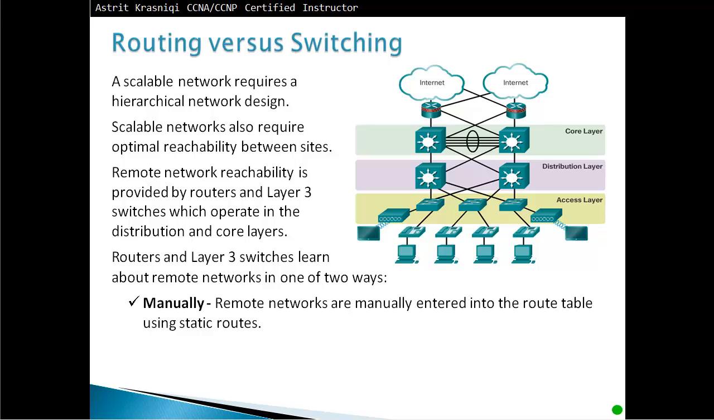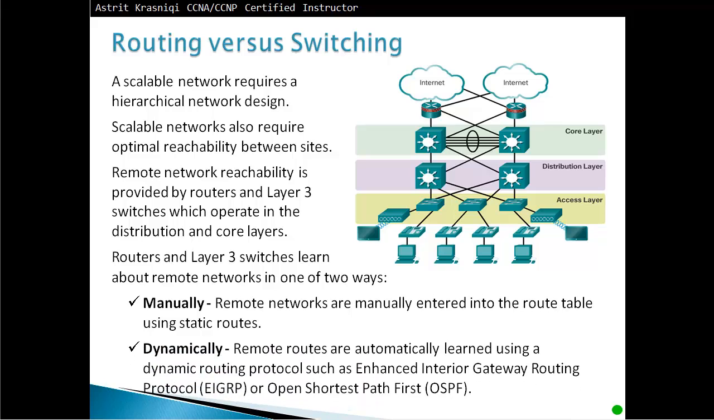First, remote networks are manually entered into the routing table using static routes. So you as an administrator go and type the static routes. But this is not very scalable. Imagine you're writing static routes for the whole internet, so not scalable at all. Or we can do it dynamically, where we implement routing protocols to learn the routes. So remote routes are automatically learned using dynamic routing protocols, such as Enhanced Interior Gateway Routing Protocol, EIGRP, or OSPF, Open Shortest Path First. Whether you use manual or dynamic, they have advantages and disadvantages.